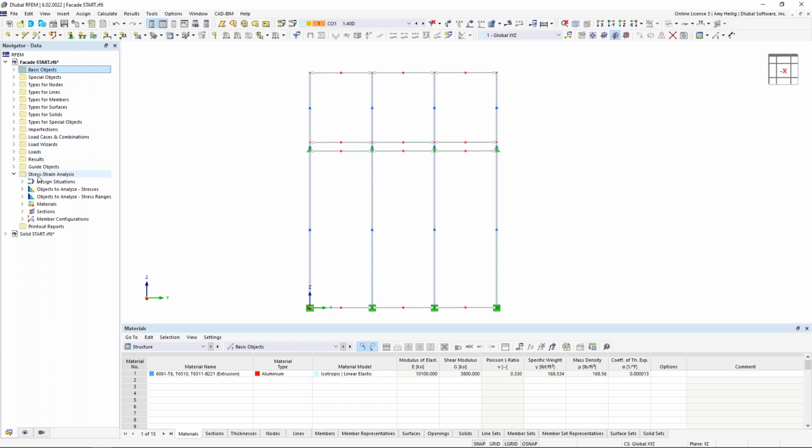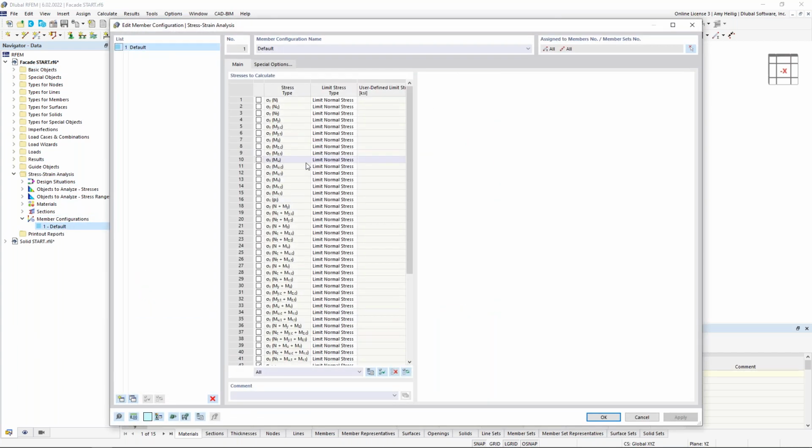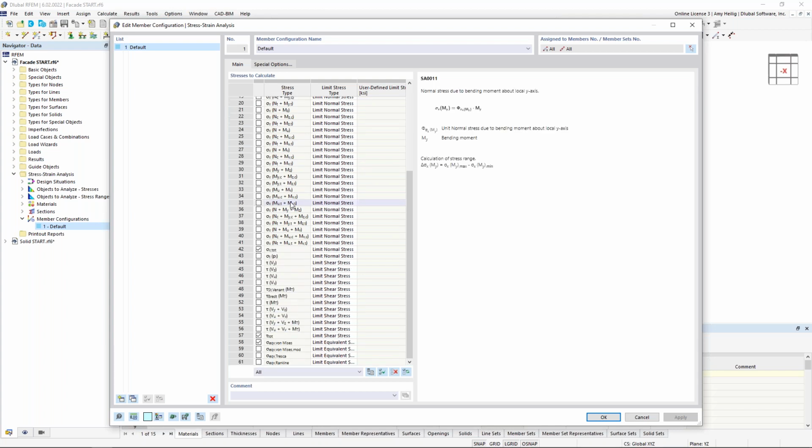And because we have activated that stress strain analysis add-on, we now see an additional folder over here on the left. And included in this list is what's called the member configurations. So we'll double click on this to take a look at the default options. Now, notice that these are all of the available stresses that we can calculate for these members, and that includes normal stresses based on axial loads, based on bending loads, and the list is rather long, but we've taken the liberty here to suggest a few of these stresses that you might be most interested in.